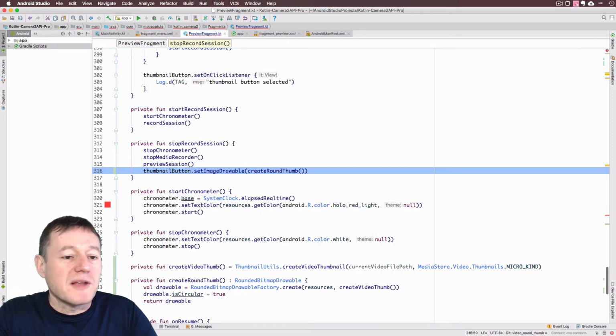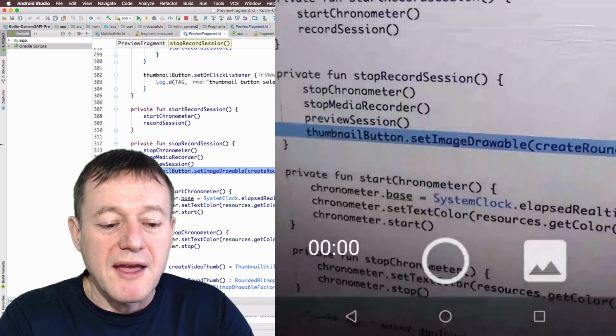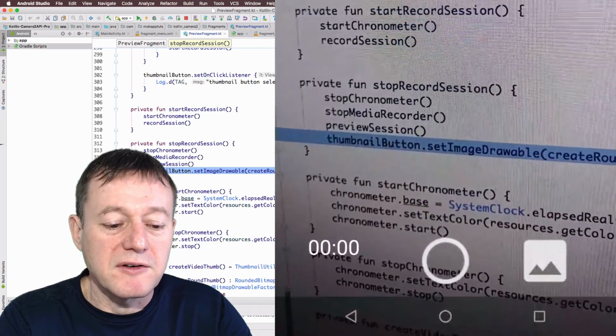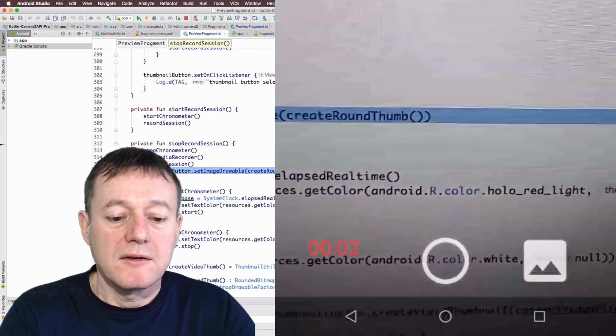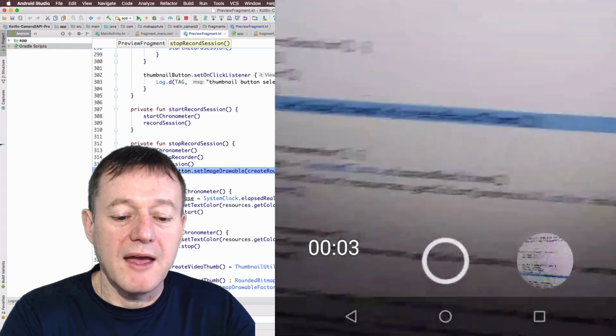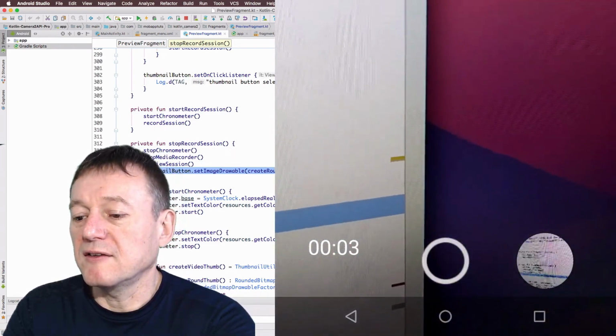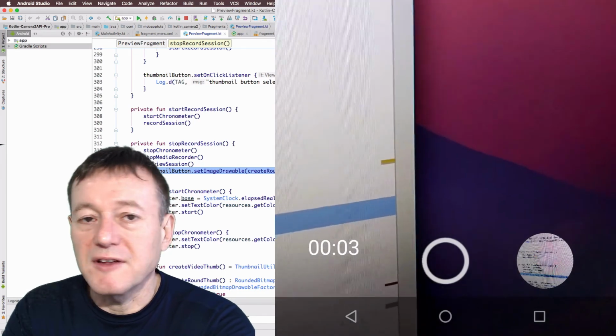Okay, so this was going to be a short tutorial, but let's run this and actually see if we can generate that round thumbnail. So the application has successfully started. I'm just going to press the record button. Just do a quick record, stop that. And if I put it across there, you can see on the right-hand side that we've successfully generated a round thumbnail.